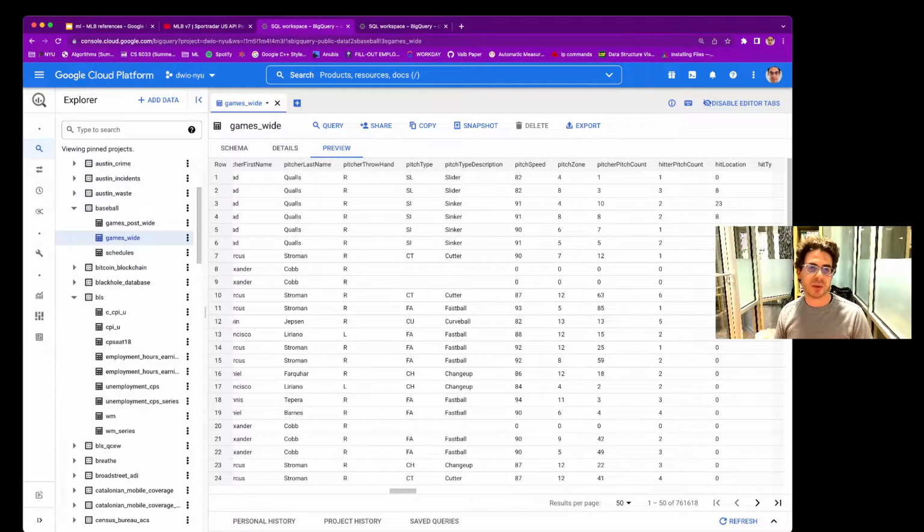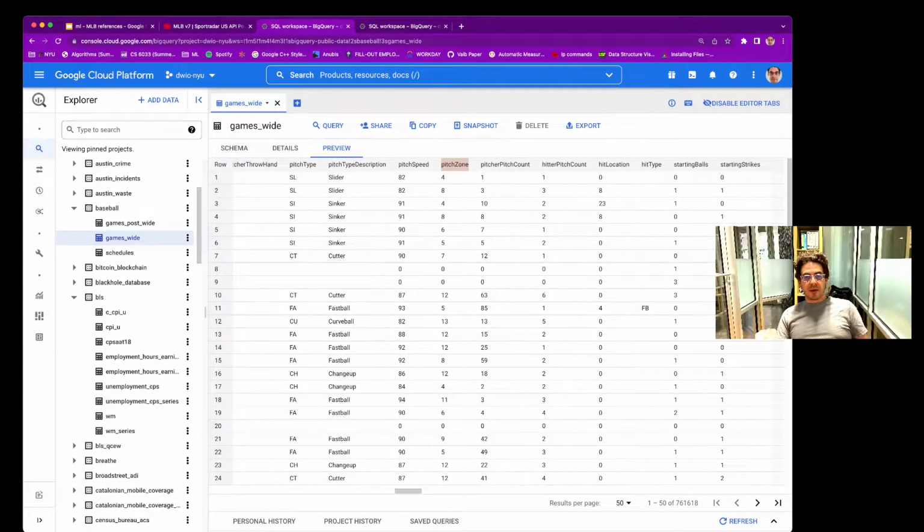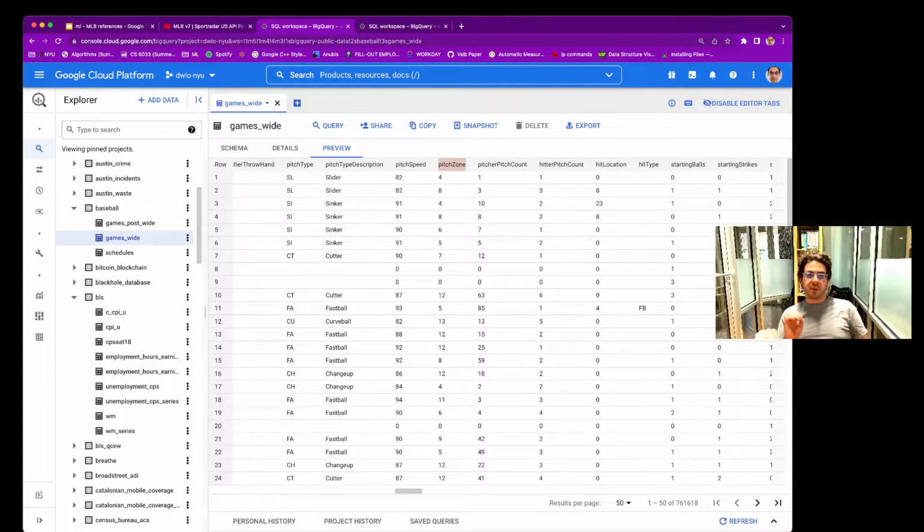The pitch type is one predictor. So this was a slider, a sinker, a cutter. They go ahead and include the description in this data set, but that's extra. That's not needed. We have the pitch speed in miles per hour, and then that's where the zone information comes in for the individual pitch. We also have information about what this individual pitcher's pitch count is, and those are traditionally counted throughout the game.